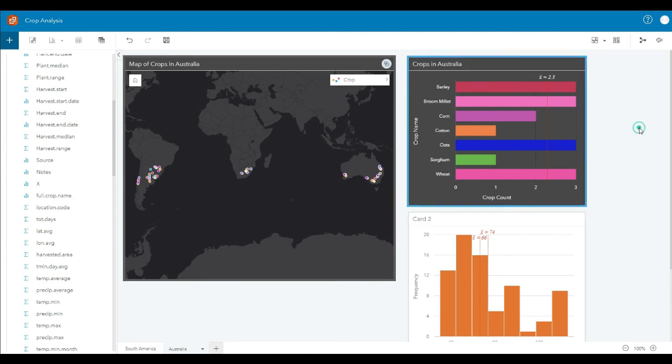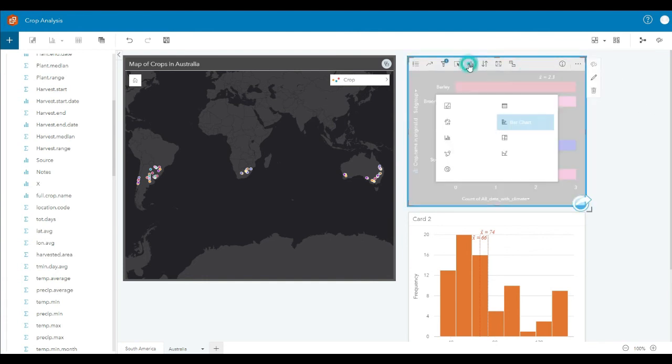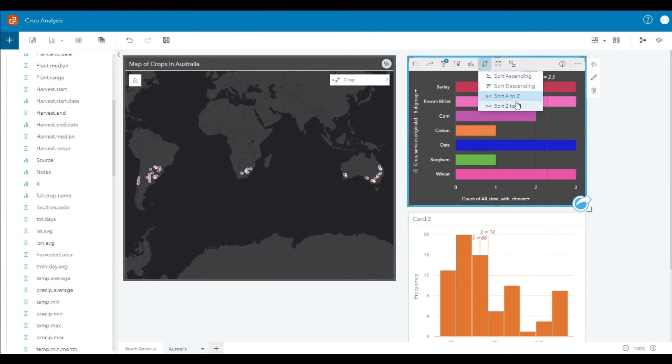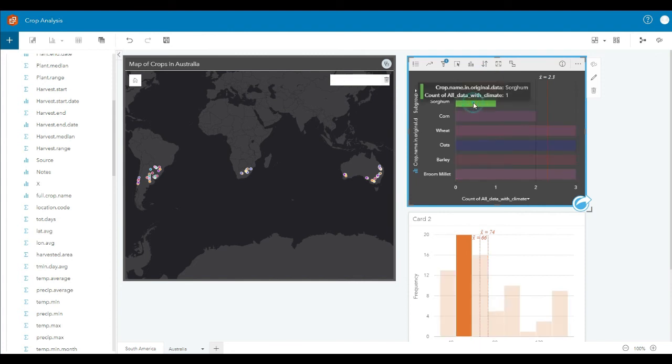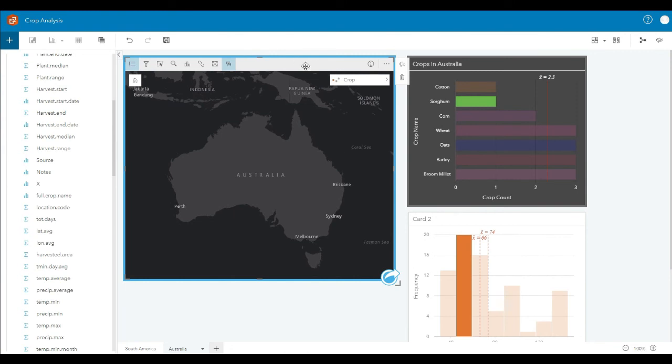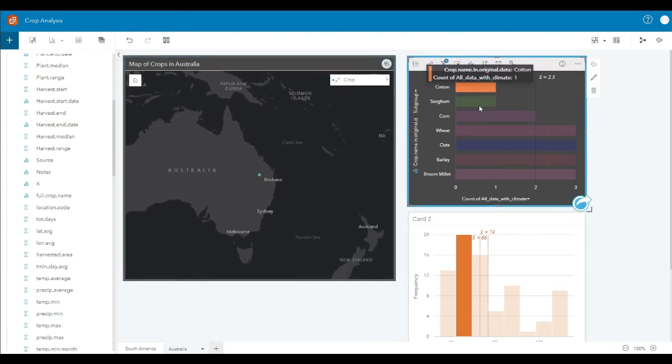Yeah, crop name. So now it looks like a real chart, right? It doesn't look all messy with all those underscores and everything. And then I think one thing we can actually do as well is, let me try to find it. Yeah, let me sort ascending. Yeah, that'll be pretty cool. And then we'll go over here. There we go.